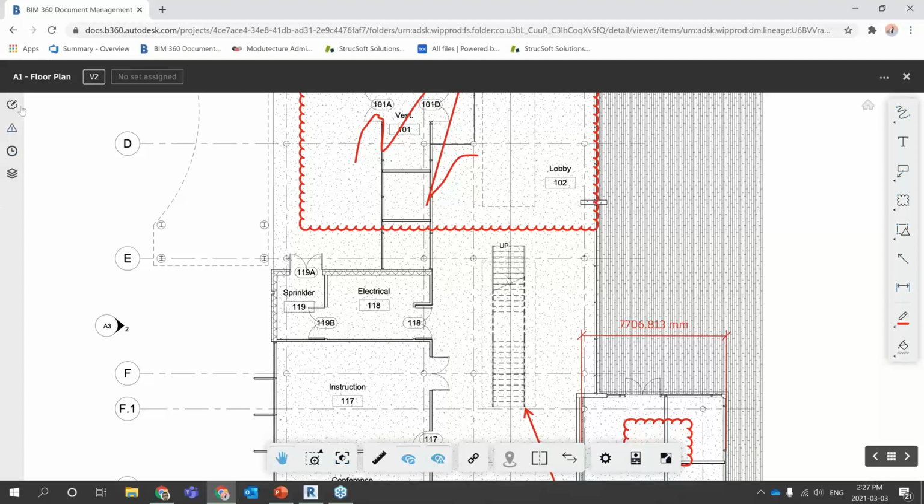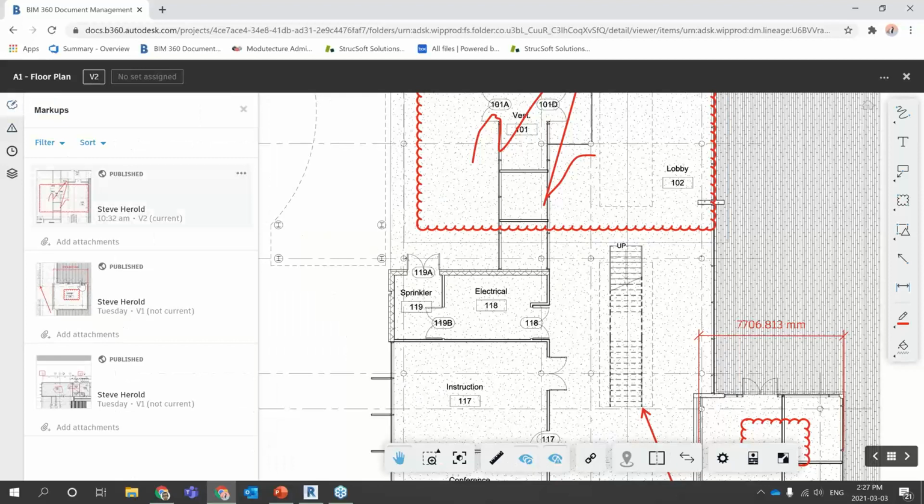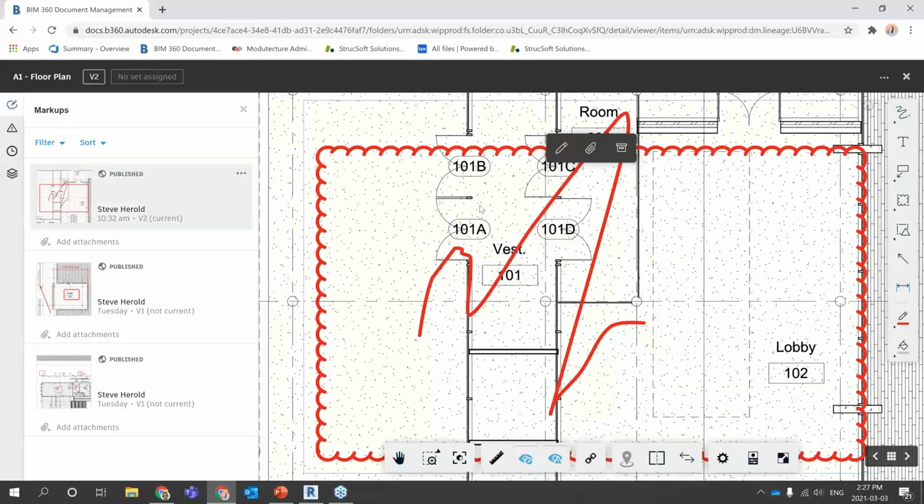Okay, so another thing that you can do here is look at markup. So here I have a couple of markups that have been done before. Here I can see the status of the markup. I can see when they were created and by who. Basically, I did all of them. So let's say I click on the first one. You're going to see it's going to appear like this.